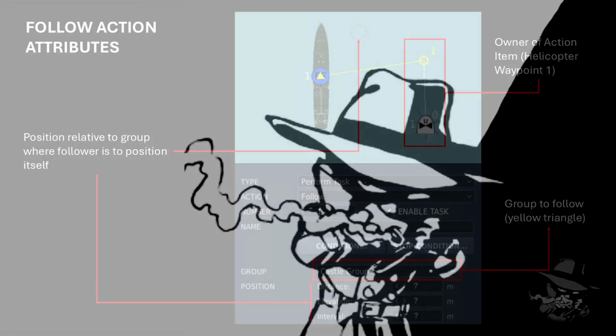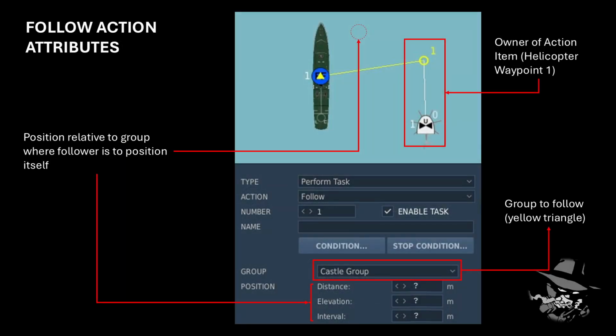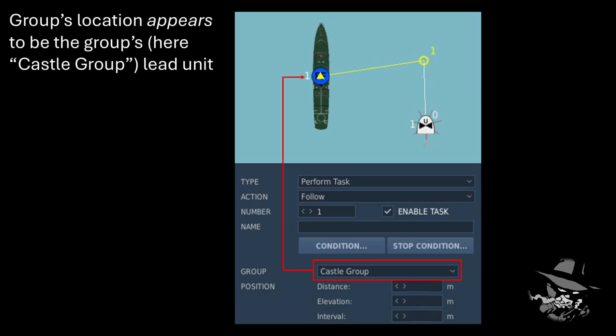To recap last episode, central to plane guard helicopters is setting up a follow waypoint action. A follow waypoint action has a couple of attributes. They describe which group to follow and a position inside the group where the following unit should remain in relation to the group. Setting up which group to follow is easy. Simply choose the group's name from a pop-up.